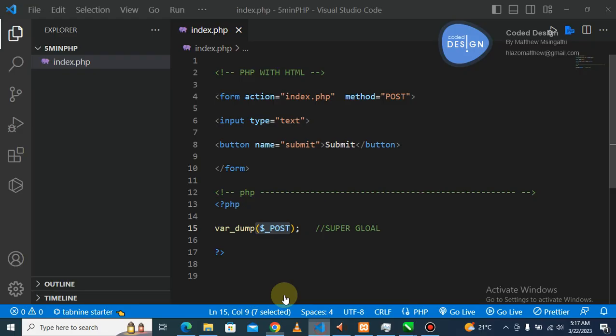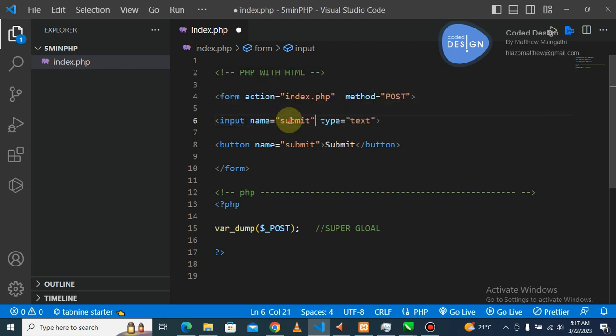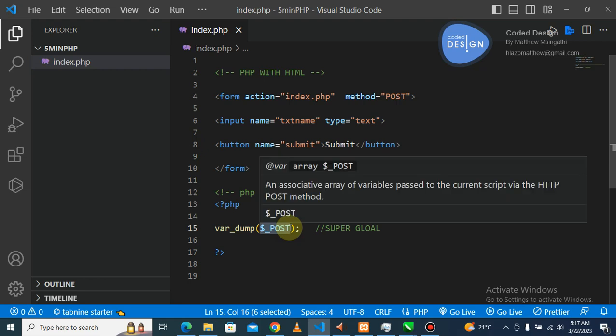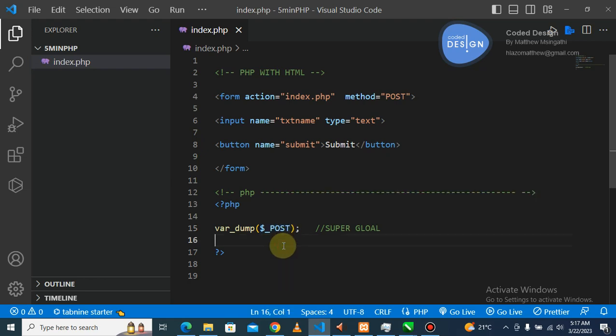Okay, let's go back. As you can see, the submit button has got the name, but the input text type doesn't have the name. Let's give it a name. Let's say it's text name, txt name. Okay, at least we are going there. Now I've got a question for you. Do you know now what this post does? Because I didn't explain to you what it does. I said I'm going to show you what it does.